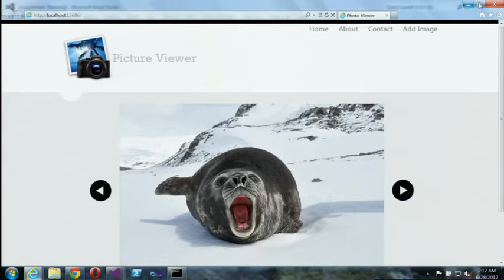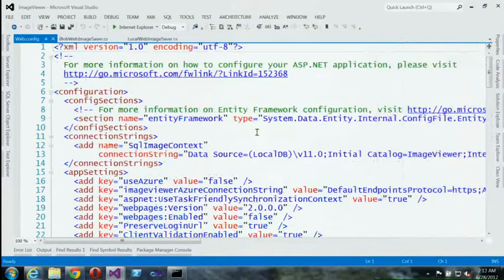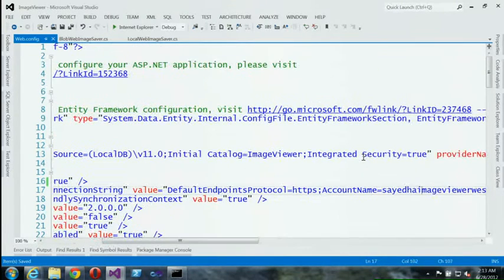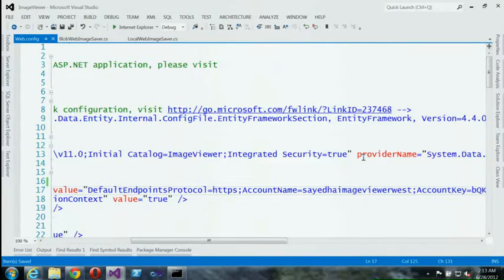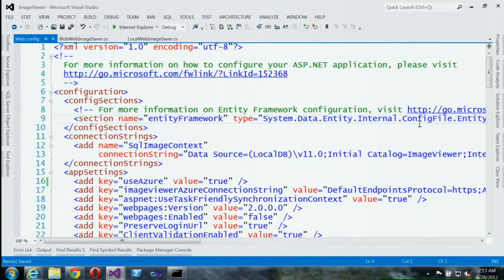But I also have a mode that I can set this application into that it will store all the images in blob storage as well. So I've got a flag inside my web config that says use Azure set to true, and then we can see that I've got a connection string for my blob storage. So the connection strings are composed of 3 parts: your protocol, the account name, and then the account key. So you can get all these values on the portal, and then I just copied and pasted them into my web config.